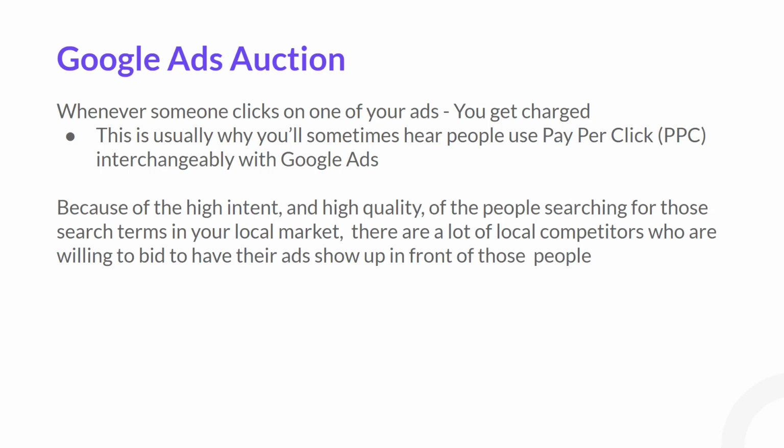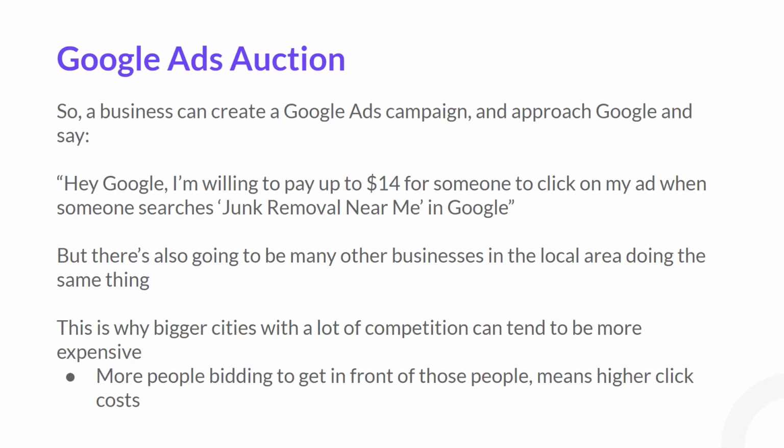But because of that, high intent, high quality traffic, those people that are searching in your local market, there's a lot of competitors who are willing to show up and bid to have their ads show up in front of those people. So the way it kind of works is a business is going to create a campaign. They're going to put their ads in the campaign, and on the campaign, you're going to be able to set a bid that you're willing to pay.